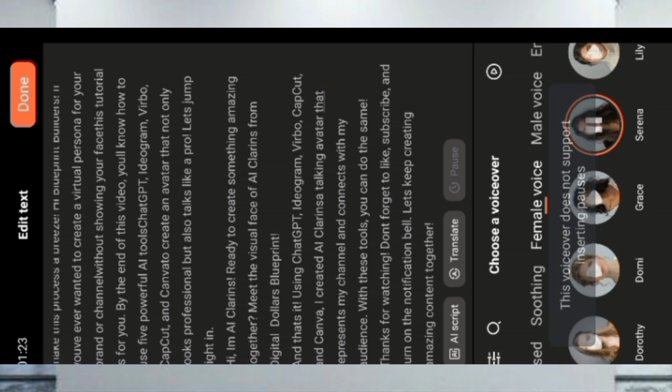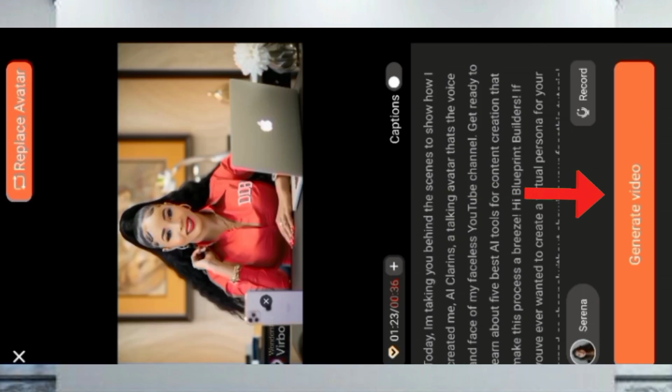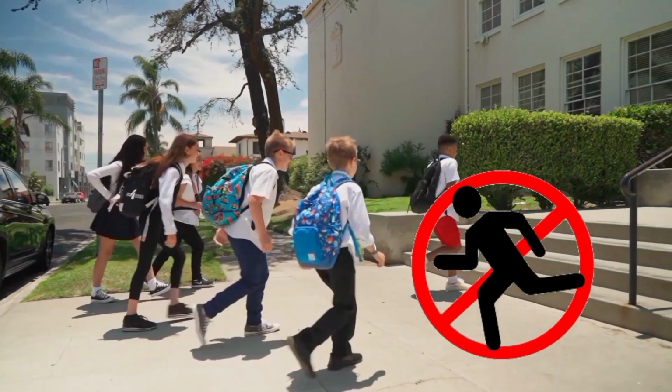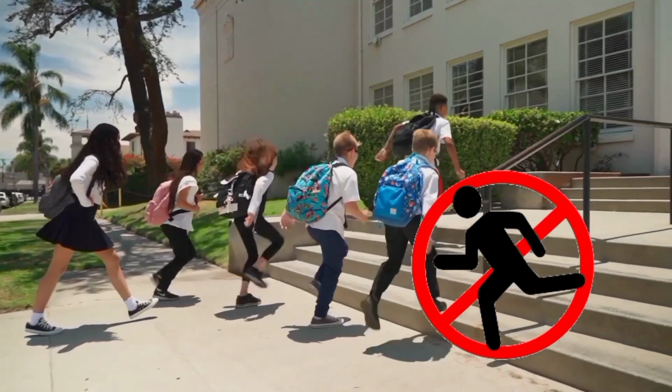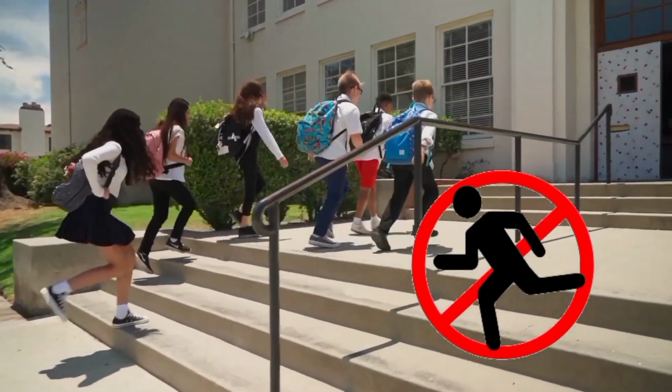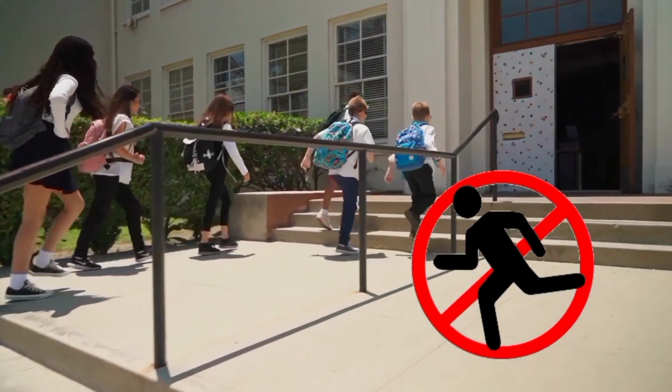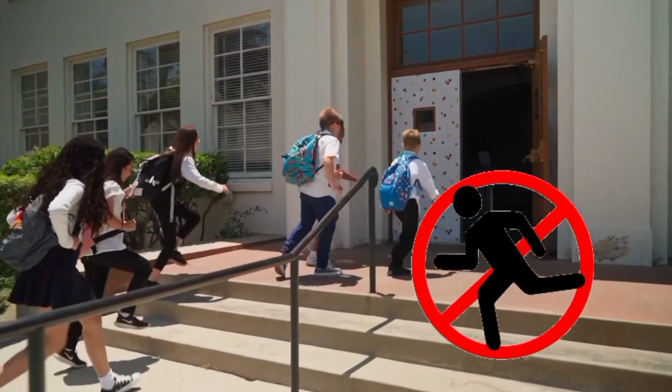Pro tip: experiment with the voice options to find the perfect match. I used a Serena voice created with Verbo for extra realism. Don't rush this step. A good voice can make or break the connection with your audience. Trust me, a well-crafted voice makes all the difference.